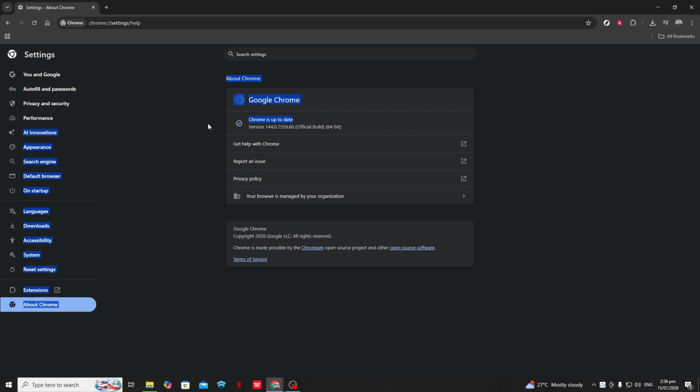On this page, Chrome automatically starts checking for updates. You don't need to press anything else. You'll see a message saying that Chrome is checking for updates, and you may see a progress bar or a spinning indicator while it does this. If an update is available, Chrome will begin downloading it right away. Just wait a few moments for the download and installation to complete.